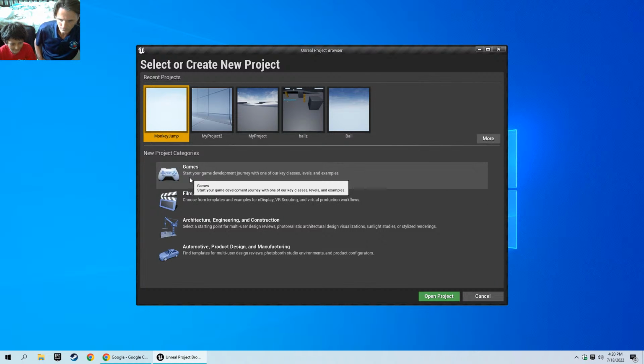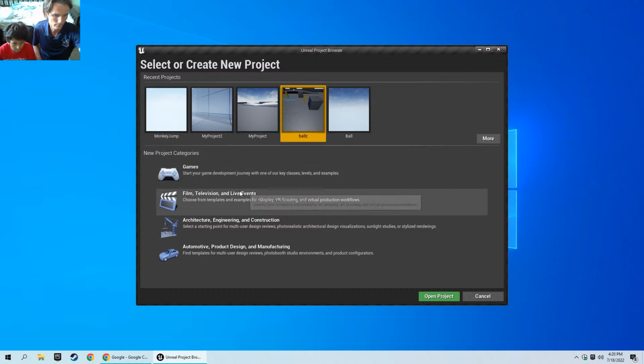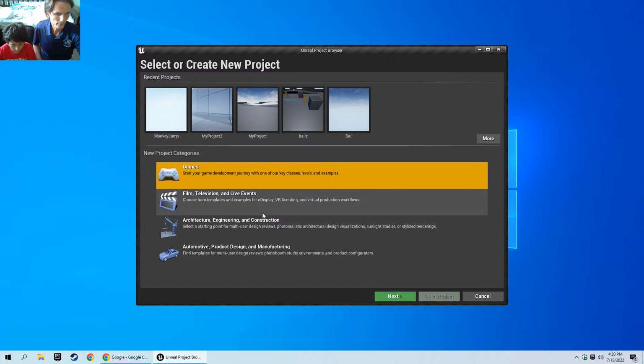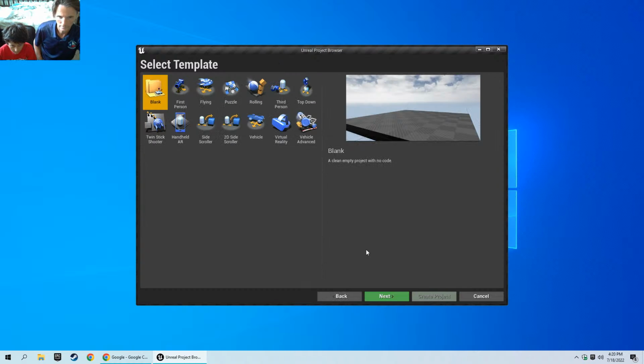So you've got to click the game. On here you have different things that you can create, but we're going to create a game, so we'll click on Games, click Next. So these are templates. These are Unreal Engine templates that just kind of get you started so you can see how things work.